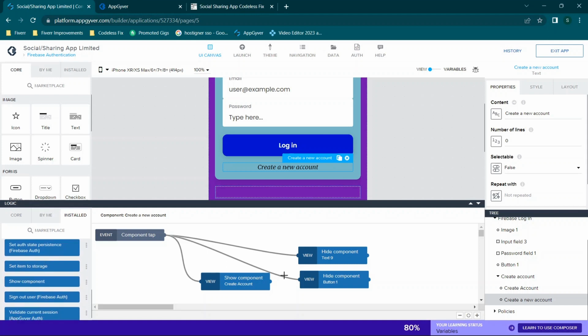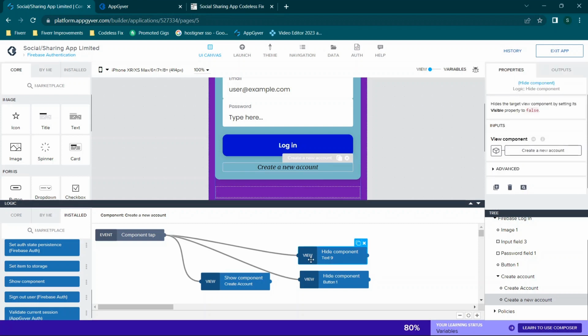So throughout the app, you can set something to hide or show. And then if you want it hidden by default, you'll just make sure that this visible value is set to false. So in this case, I have a button on this page called create a new account, which is set to false visible by default. And this button here, which is visible, when you click it, it's going to hide itself.